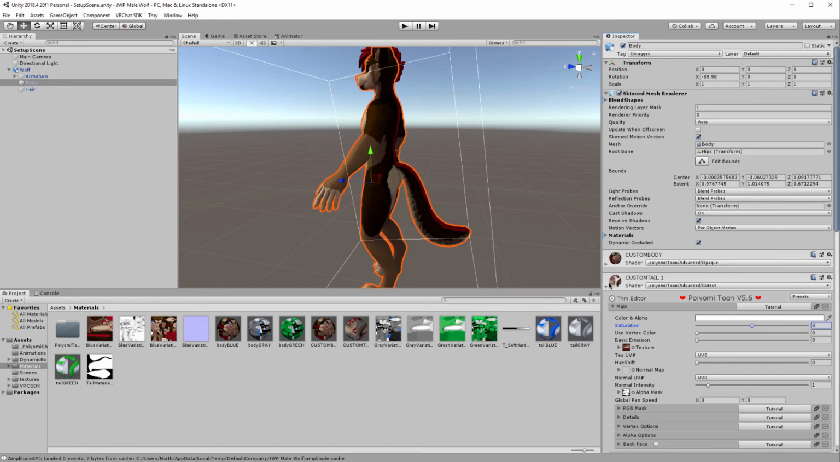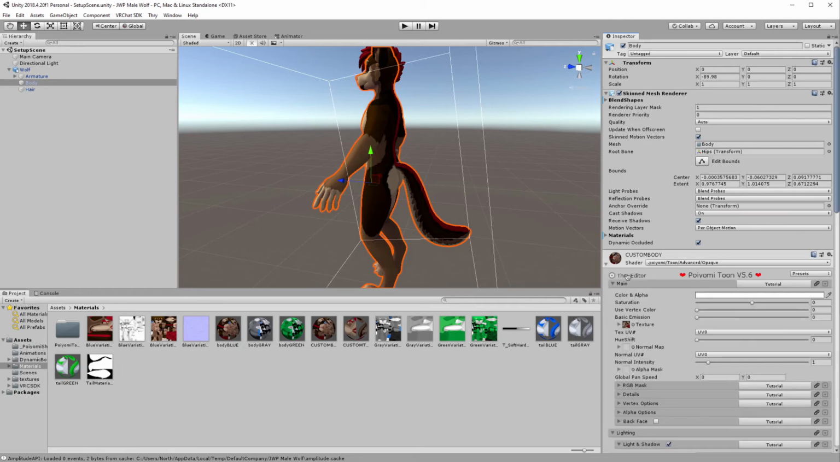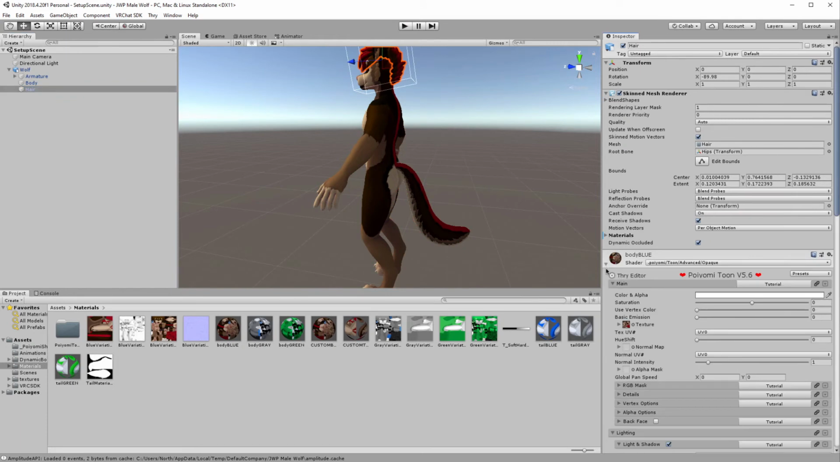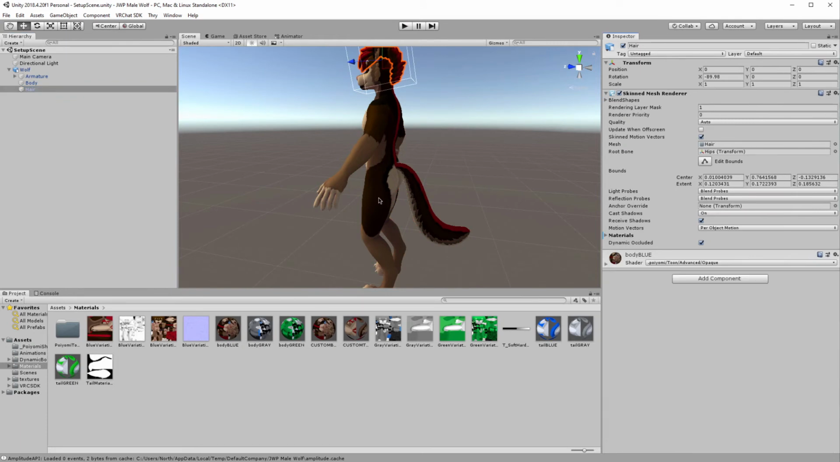So we're doing that just to match the body, which should already be set at 0, and the hair, which is also set at 0. Everything else is set at 0. For some reason, the tail was set at 1, which again, it just oversaturates the colors of the tail and makes it so that the colors don't quite match the body, and we want it all to match.